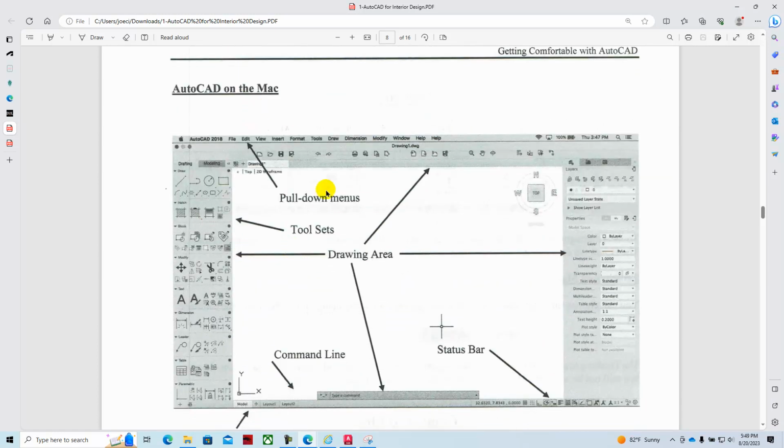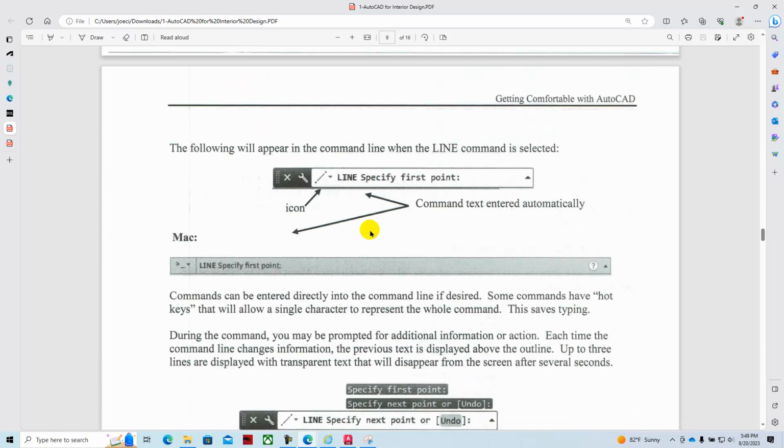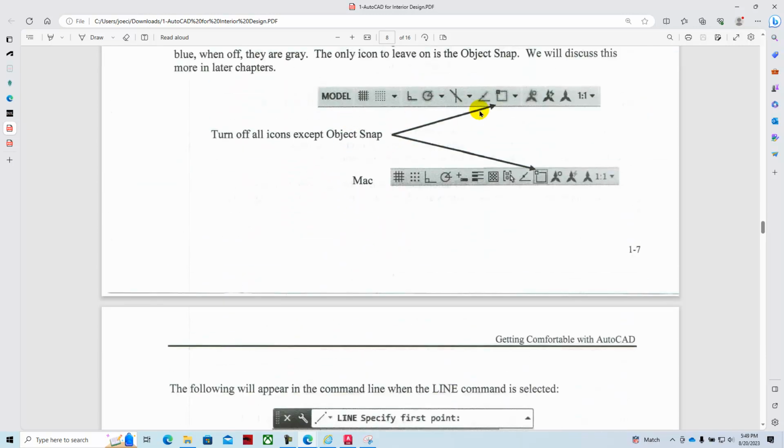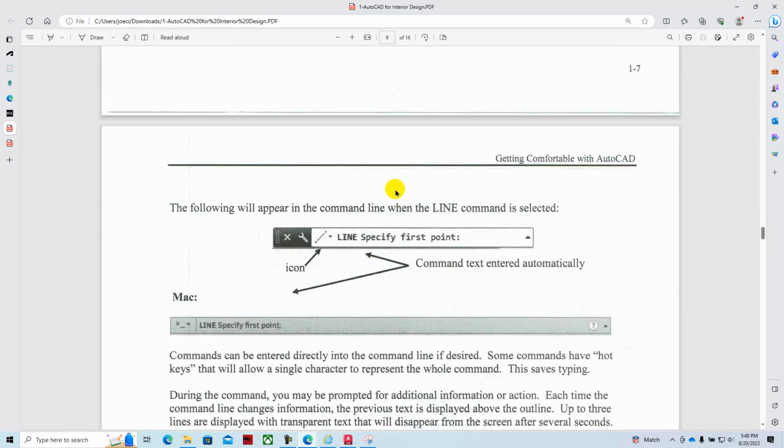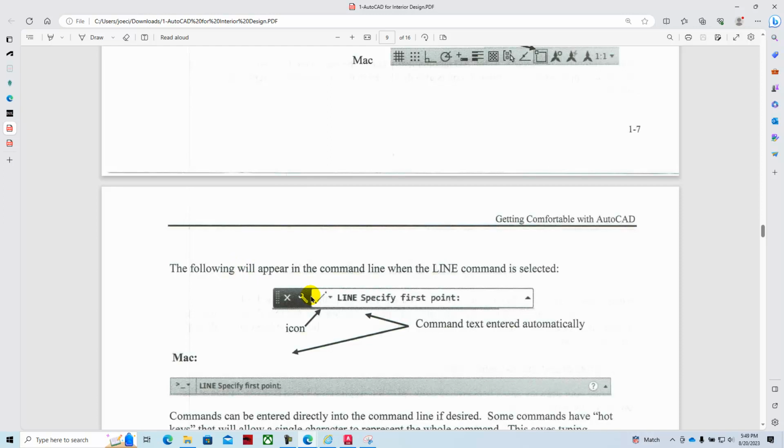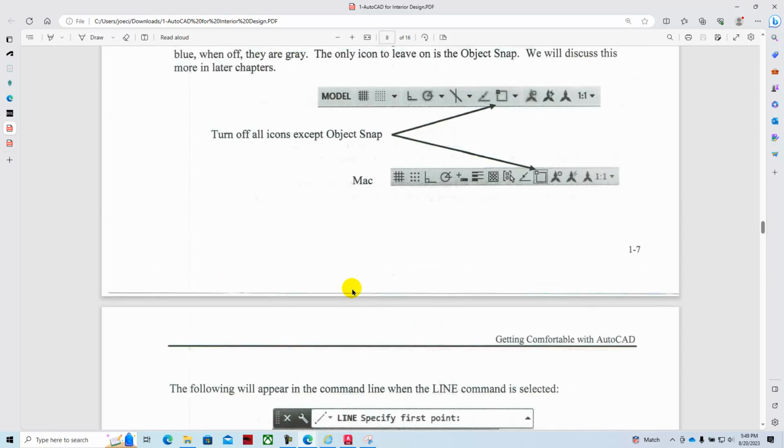AutoCAD on the Mac looks a little bit different. Some of these icons along the bottom are still the same as we start to work with, and then as we work with the interface, we talk a little bit about the command line as well.